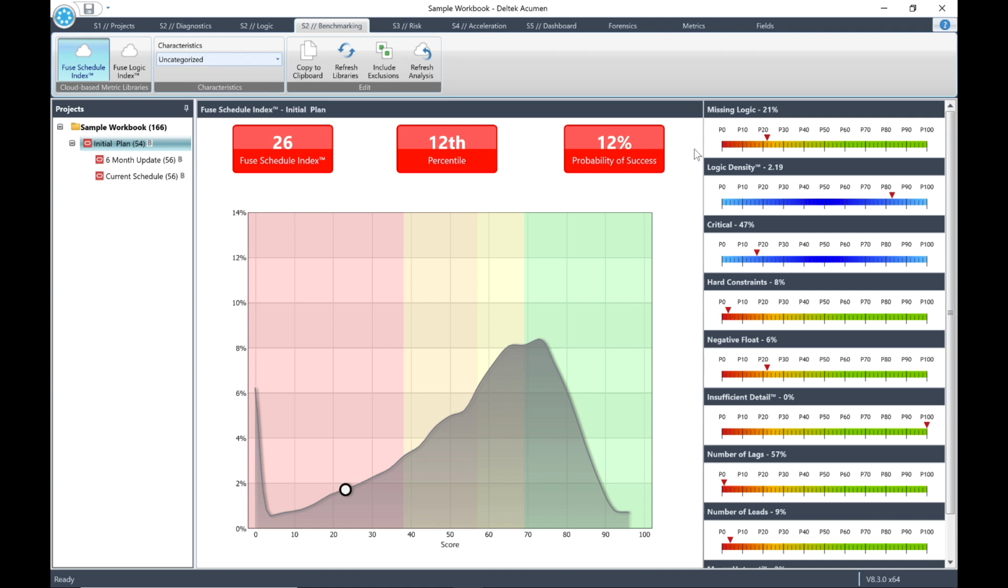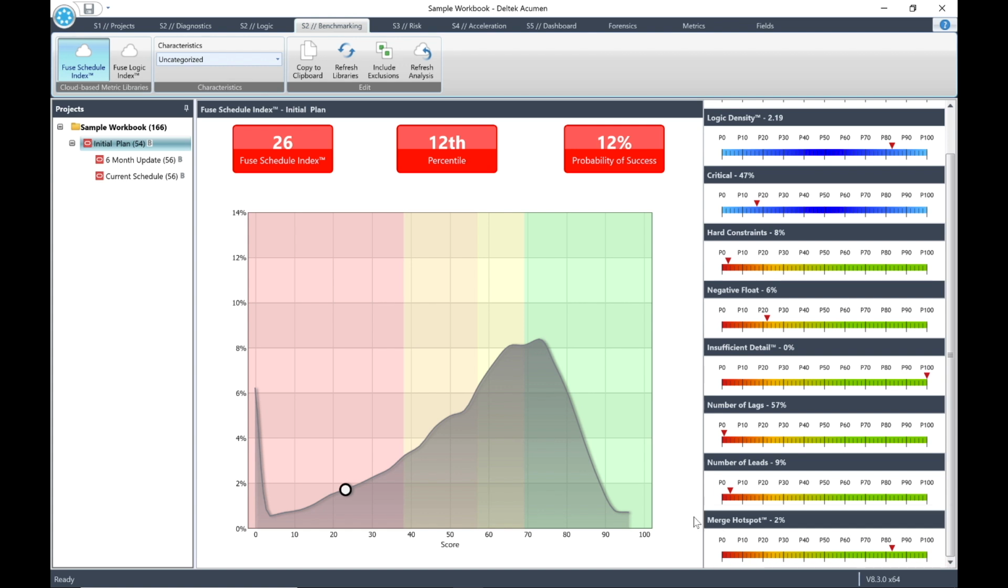Now let's go back and have a look at the Fuse Schedule Index and the Fuse Logic Index in more detail. Firstly, the Fuse Schedule Index. The Fuse Schedule Index is based upon 9 core metrics that contribute to the quality of a plan. Each of these metrics is weighted according to their importance to quality. The 9 Fuse Schedule Index metrics are missing logic, logic density, critical, hard constraints, negative float, insufficient detail, number of lags, number of leads, and merge hotspot.